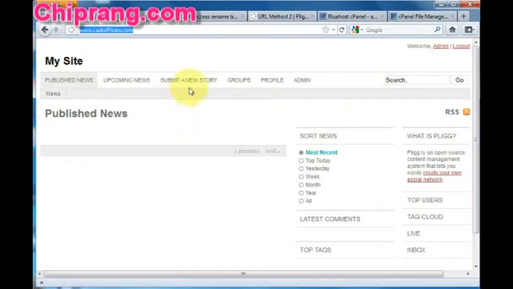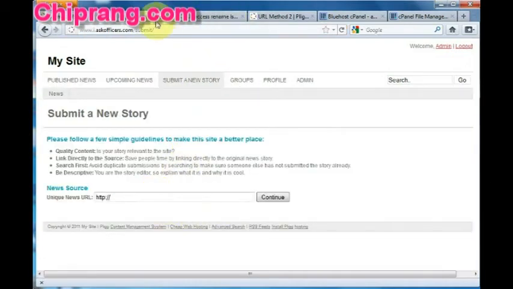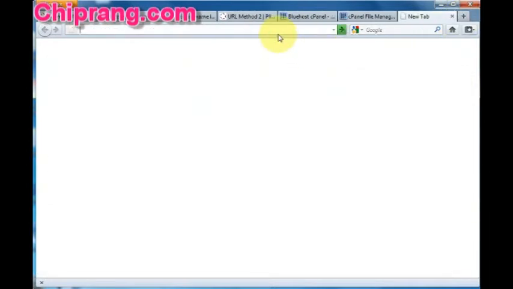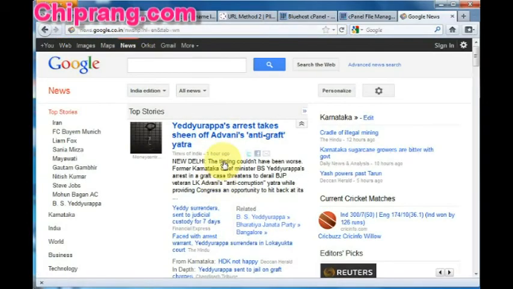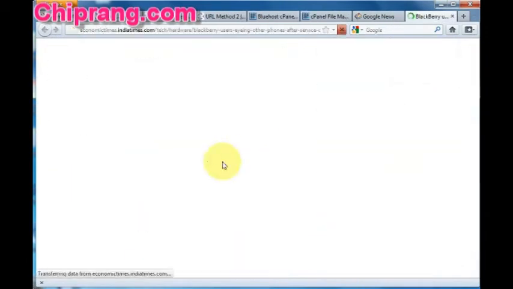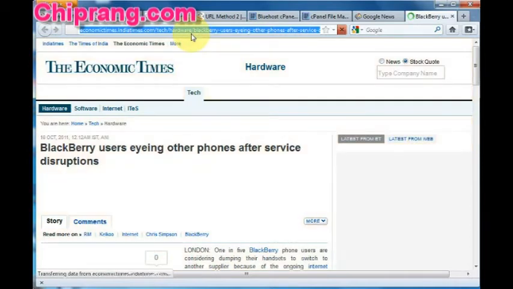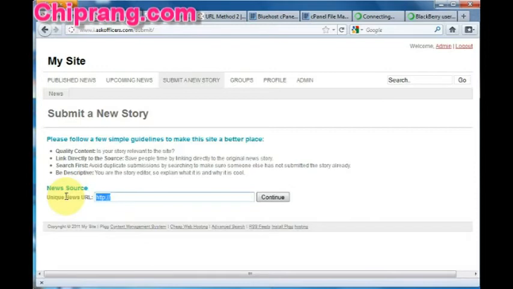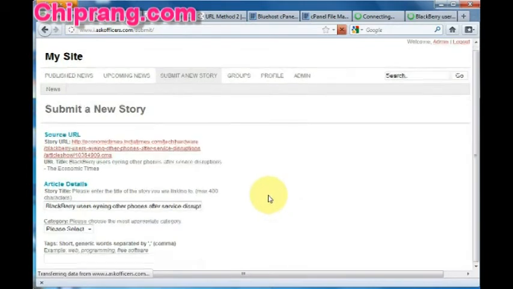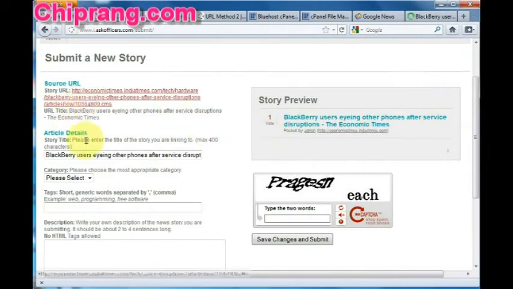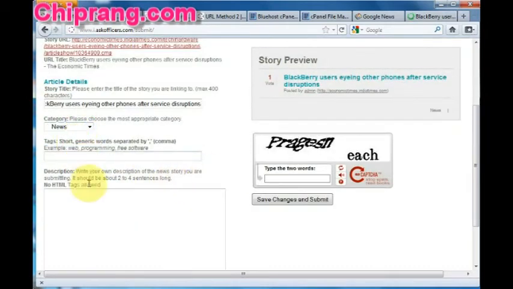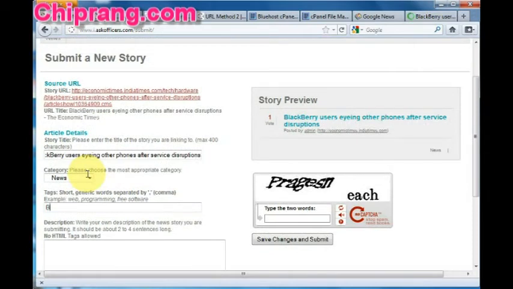Let's check it out. I'm going to post a new story. So let's select some Google story. To use this story. Okay. So this is the new story. So I'm going to delete this portion and say news. I'll give the category. Let's say BlackBerry.